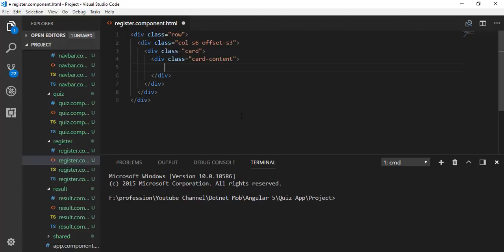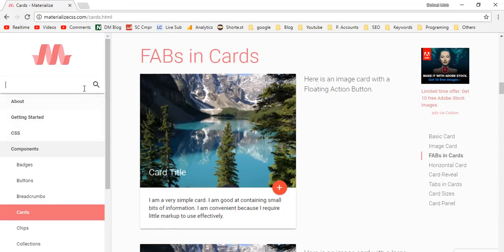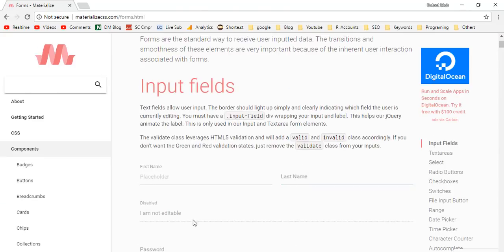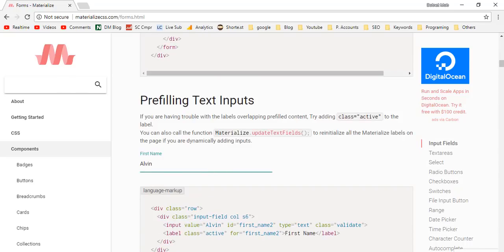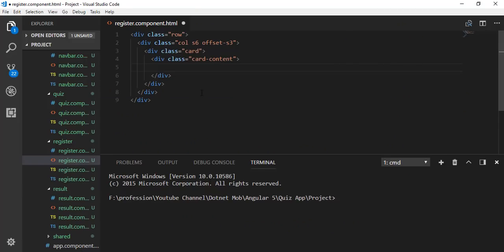You can see some form template inside this Materialize CSS documentation. Just search for forms here. So here we have some sample forms here. Like this, we need to create one form inside this div here. So I will start with form tag, then hit tab. We don't need action attribute here. Instead of that, we need a local reference. Register form is equal to ngForm.